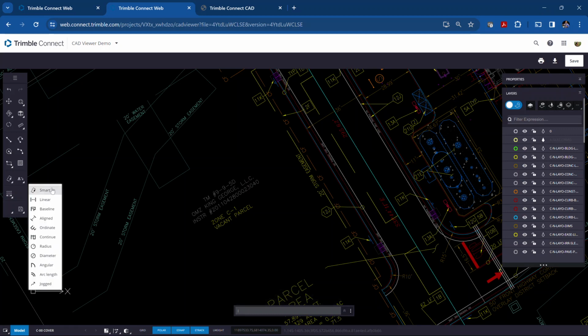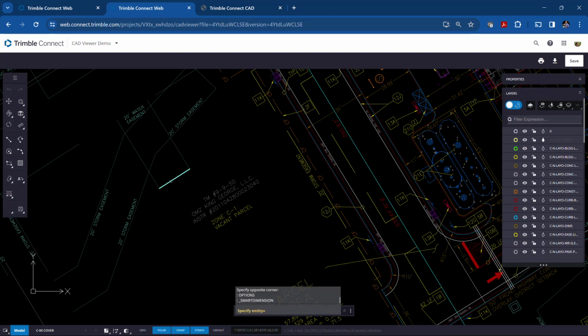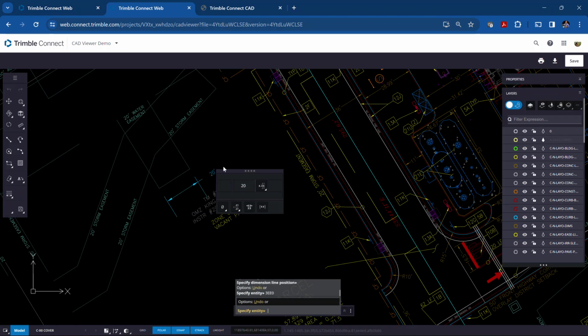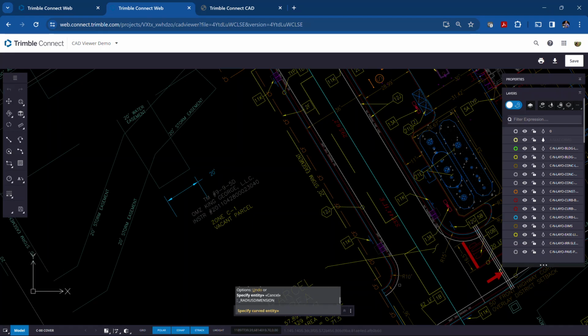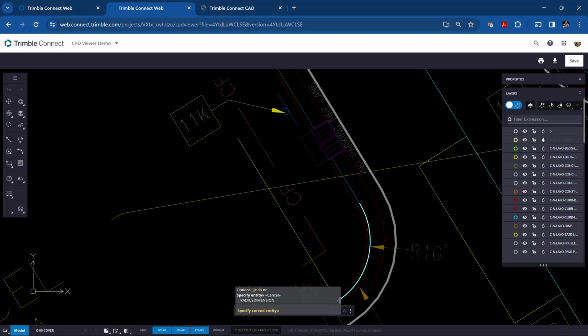So we're going to go to smart dimension again, and we're going to pick that entity. And now you can see how making those adjustments changes where this information is placed. Again, you can change that location so the text shows up over here. It works the same once you change your dimension style. You can use the radius dimension. So if I come down here and pick on this, you can see there's my radius dimension. So it looks like that as well.